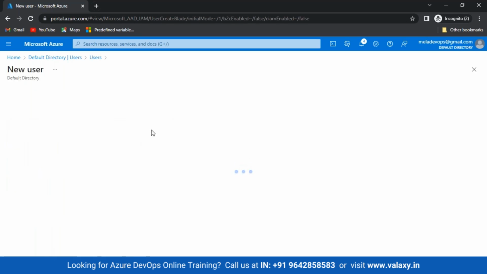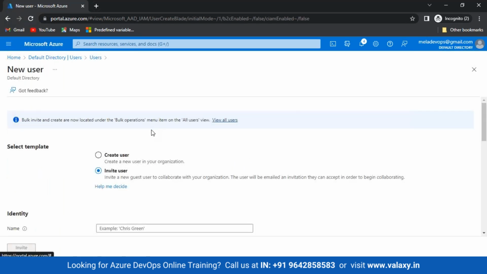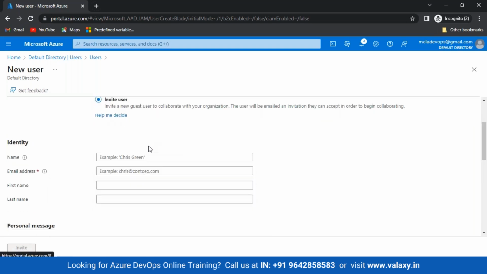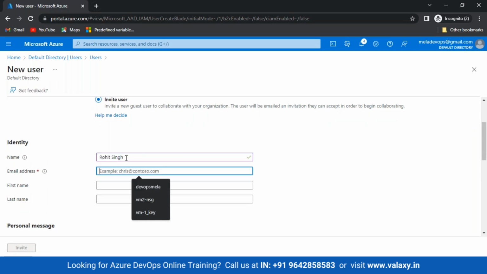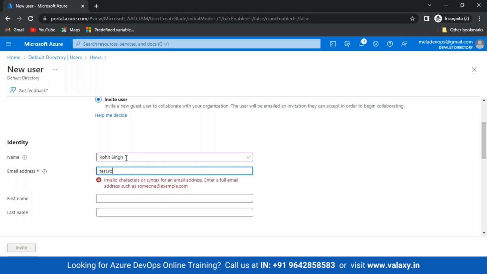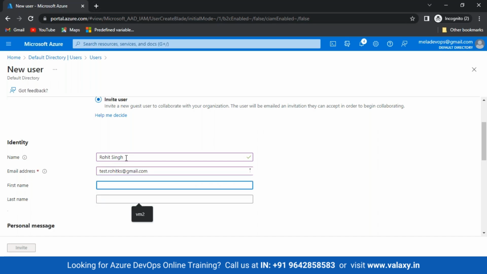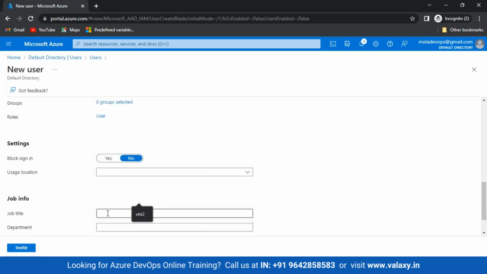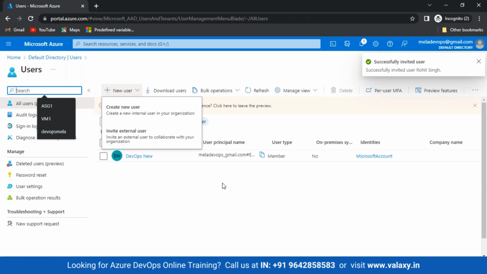It's one and the same thing, nothing different. It's just a guest user. You just need to go and accept the invite. That is the only thing you have to do. I'll name this user Rohit Singh. The user email ID is test.rohitks at gmail.com. Rest everything you can give as it is. Okay, now create invite. So this invitation has been sent to this user. Now you need to go and accept this invitation first.